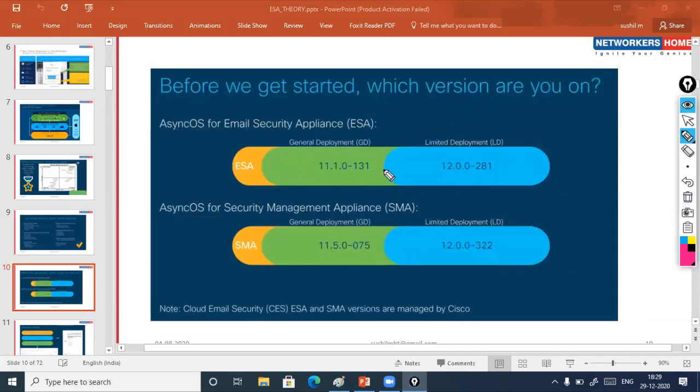Now here you have the single device ESA. If you want to manage locally, you can directly get GUI access and manage the email security appliance directly. Or if you want to manage multiple email security appliances through a manager, then you need to use a manager called SMA. So SMA is a centralized manager.